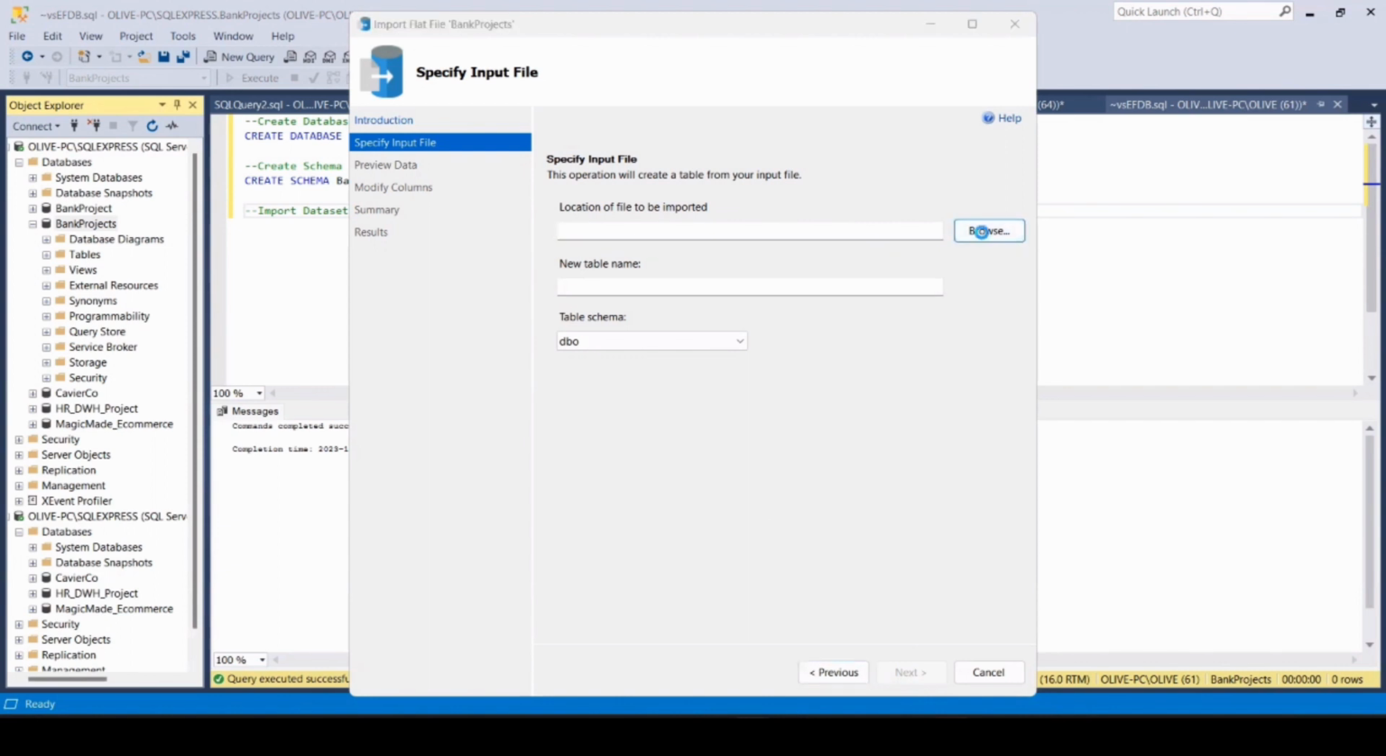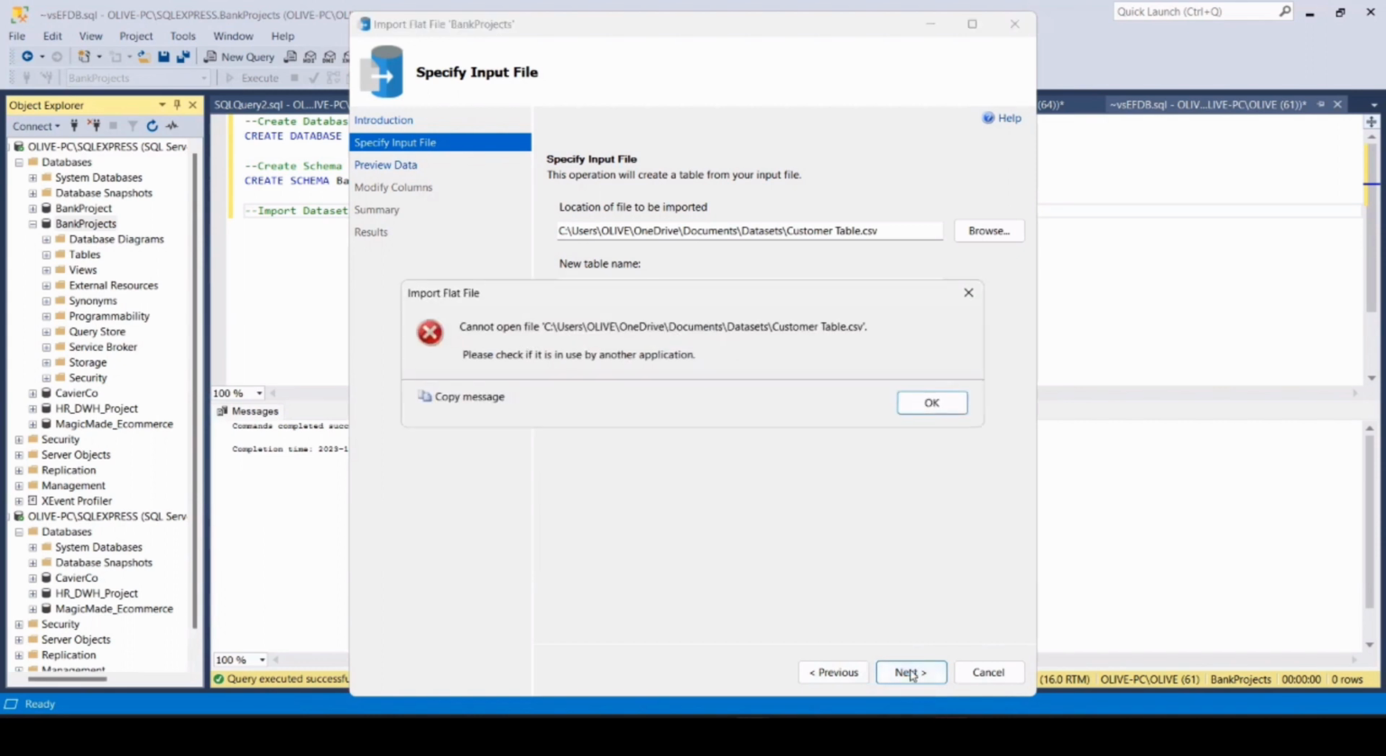You browse to where the file is, and this page gives you an opportunity to name your table. So I'm just going to name my table customer table. For the schema, I'm not going to use dbo, because dbo is the default one, but we created a schema and I'm going to use what we created, which is banks. So I'm just going to go to next.